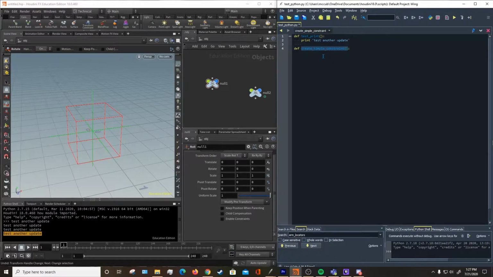So what we need to do for our def create simple constraint is we need to be able to call our null1 and null2 throughout this thing. So we need to grab our nodes. So we need to have our constraint node, rather, I'm going to call it our constrained node. And we need to have our control node.